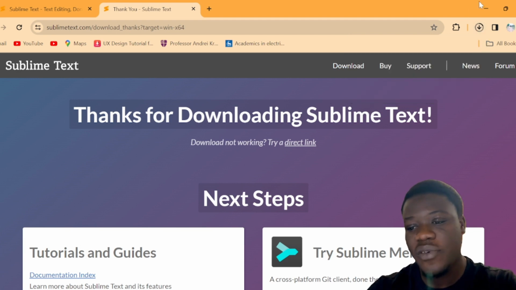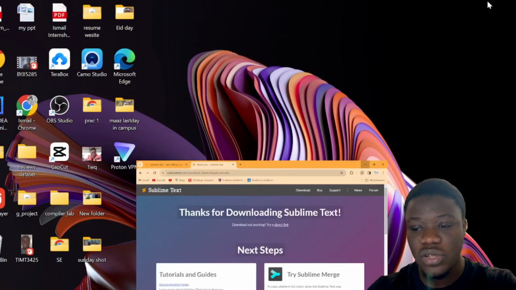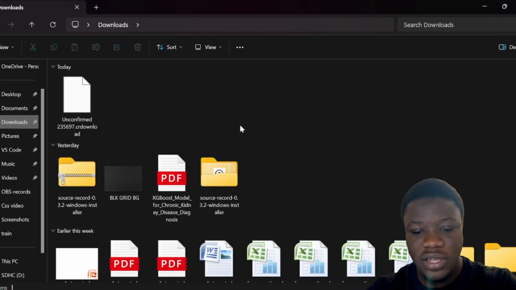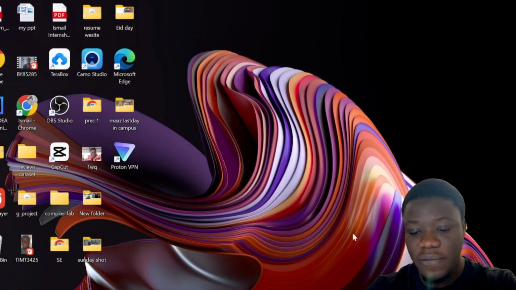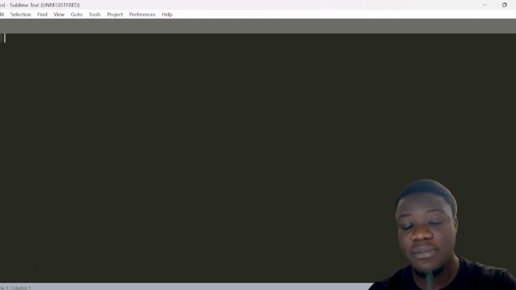So I already have it, and you can just locate that in your downloaded files, which you can find here after downloading. Then you can locate it and just follow the installation process. So after we are done with that, when you open Sublime Text it's going to be a plain thing.